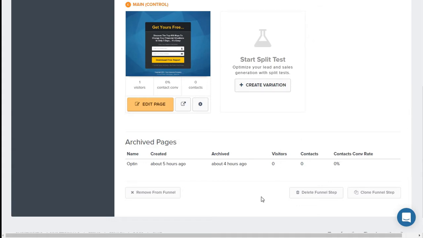The first one is you can delete the funnel step, or you can also clone the funnel step. So depending on what you've planned out for your sales funnel or the funnel that you have created, these are your 2 options, either to delete or to clone the funnel step. You can also remove from funnel, and that means that this page or this funnel will be removed from the whole funnel order and it will be placed below the funnel order.